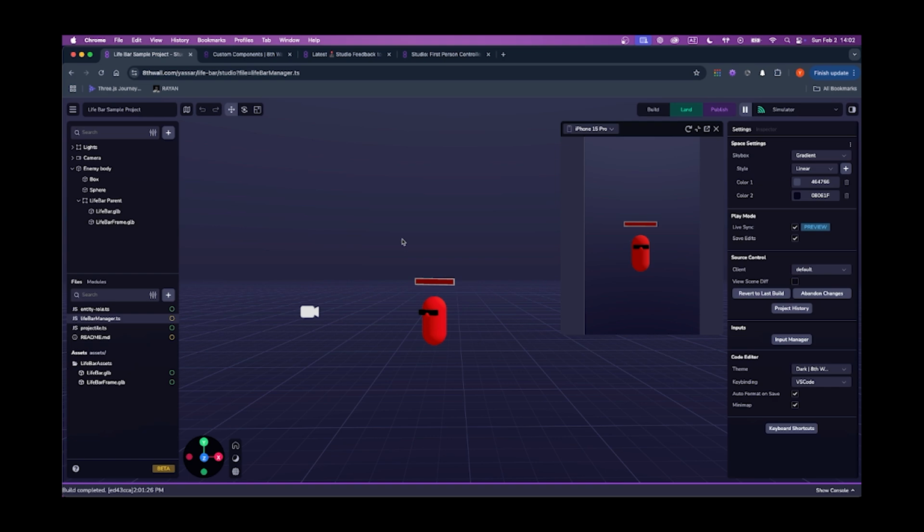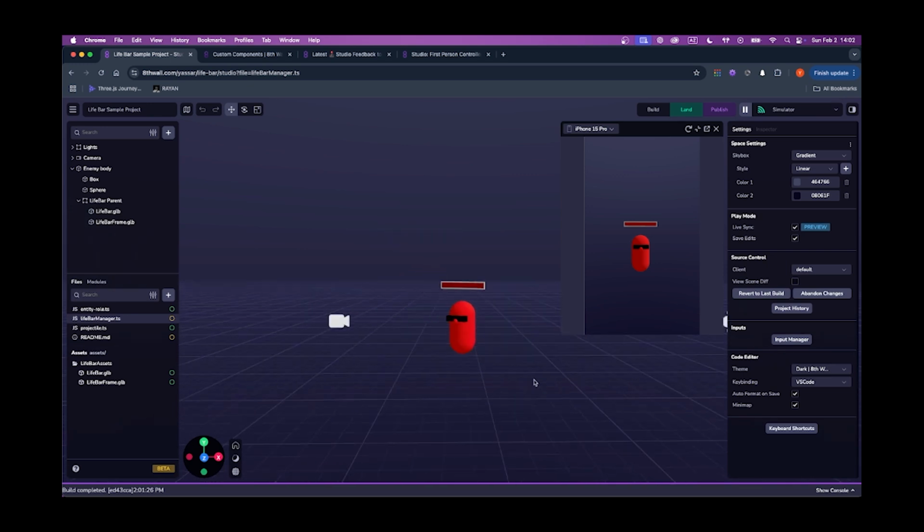This video will basically explain how the Life Bar project works, what the possibilities are, what you can use it for, and what you can customize on it. Let's first start with a simple presentation of the project.